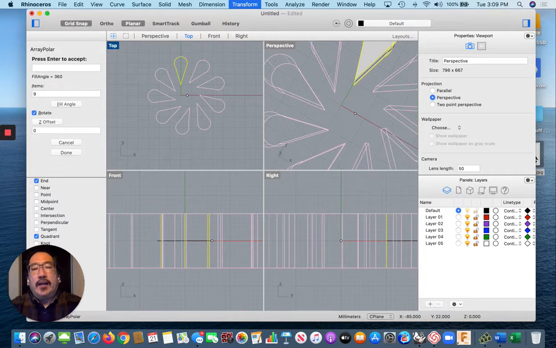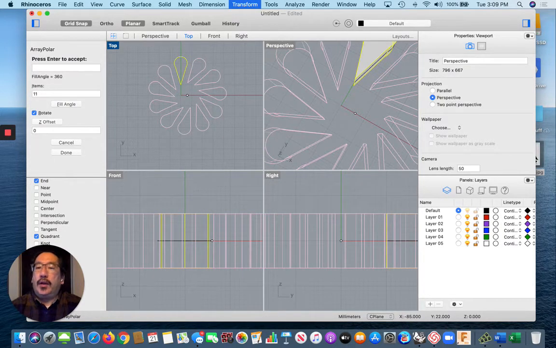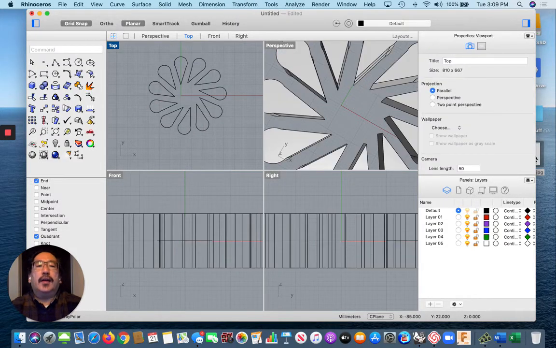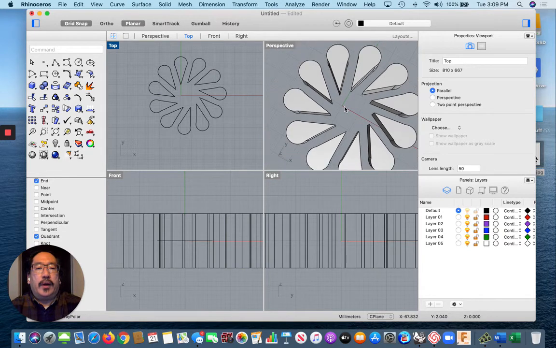Now, if it's highlighted pink, that means it's telling you, this is what it's going to look like. Do you like it? If you like it, then go ahead and hit Enter again. If you don't like it, you can play around with some of these features. So say that I thought 9 wasn't quite it, maybe 11 will be it. Okay, there we go. Now if you like that, then you can go ahead and hit Enter. And it repeats all the items around.